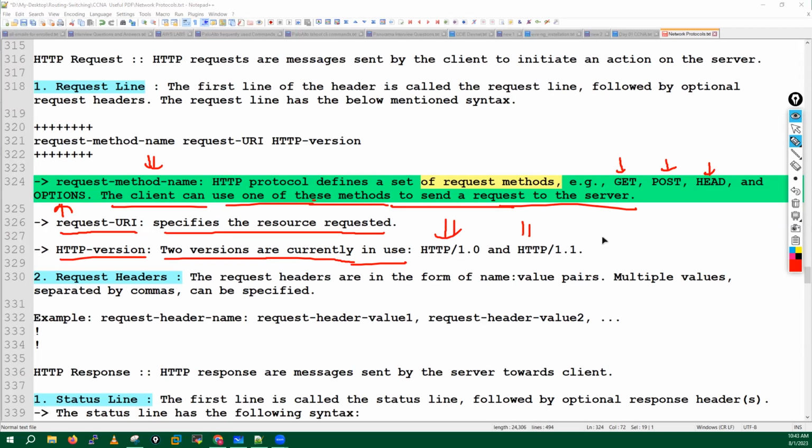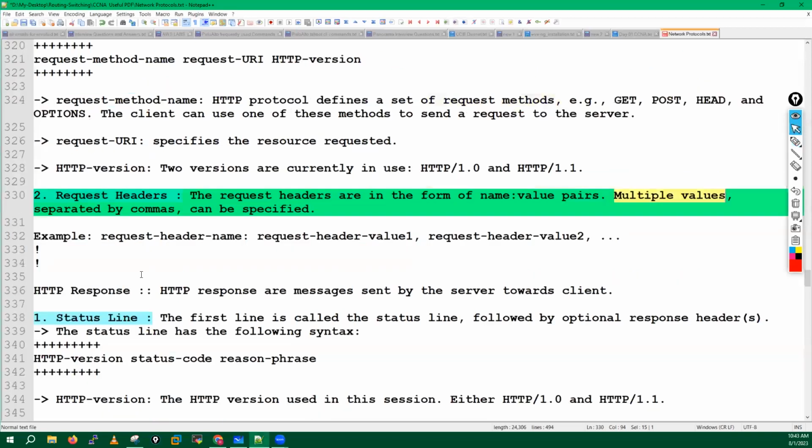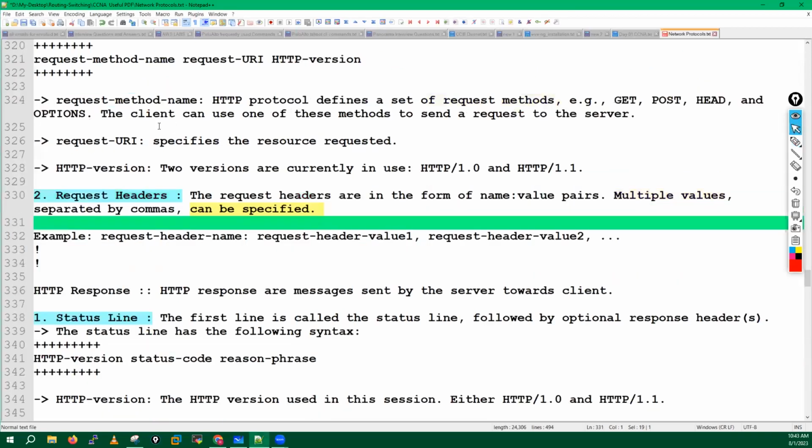Like see here, we have a name, we have a value, name, value, name, value. Here you will see multiple values, name, value. Okay, so that is your HTTP request. This is your HTTP request header. Okay. Now let's try to understand HTTP response.